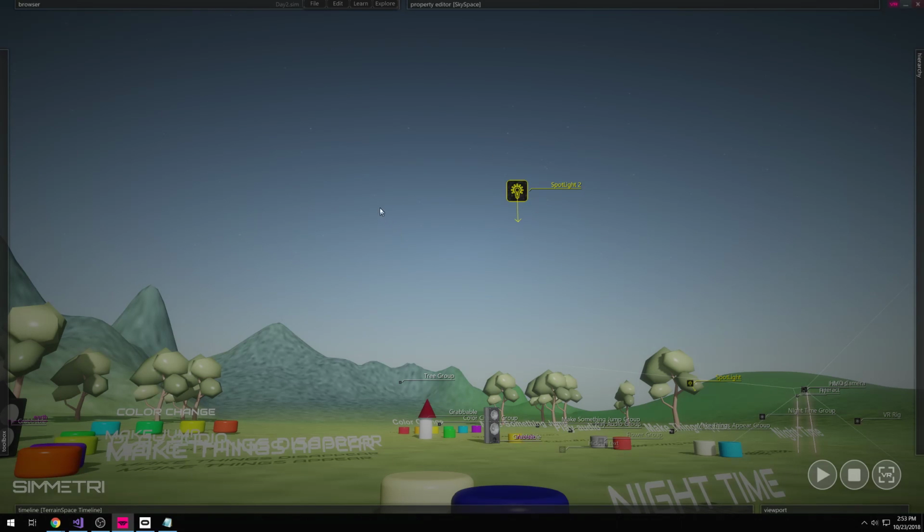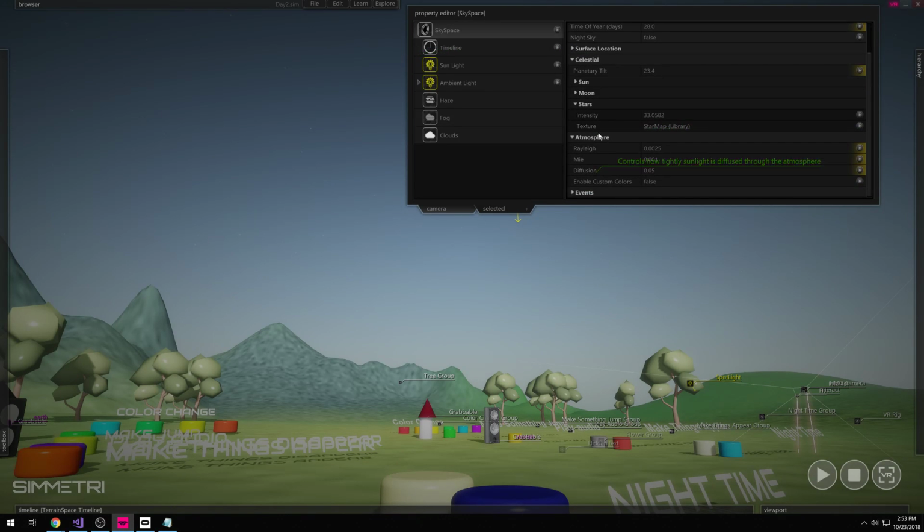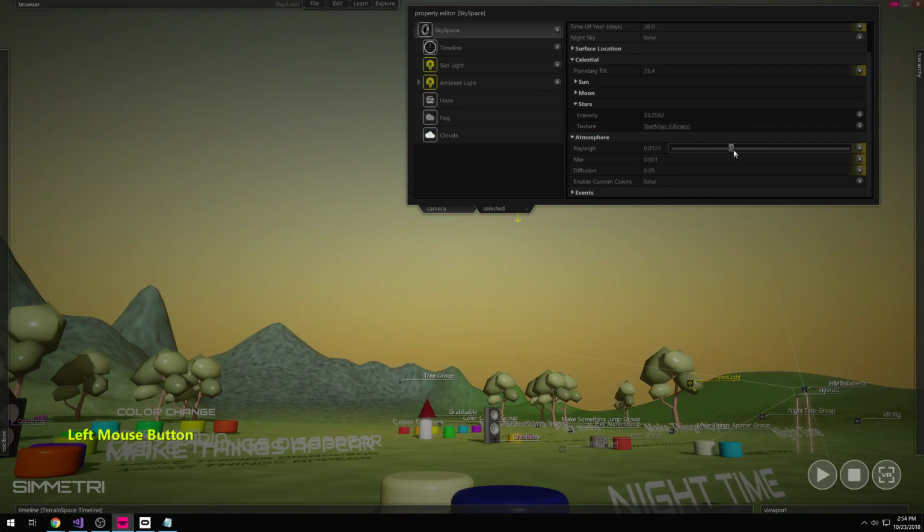So to do this, I'm just going to click on the sky space, and when I click anywhere on the sky, it selects in the property editor the sky space. And so now I'm going to mess around with some of the properties of the sky space. In particular, I'm going to look under atmosphere. And so atmosphere is going to let us change some of the parameters that dictate how light is scattered in the sky. And traditionally, light is scattered with such coefficients that we get a blue sky. But by playing with some of these parameters, we can start to change some of that.